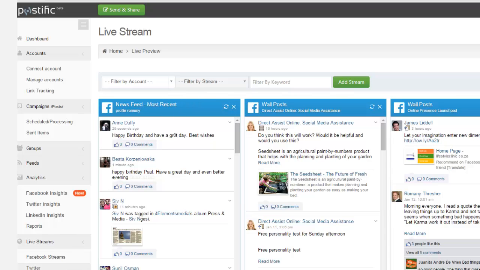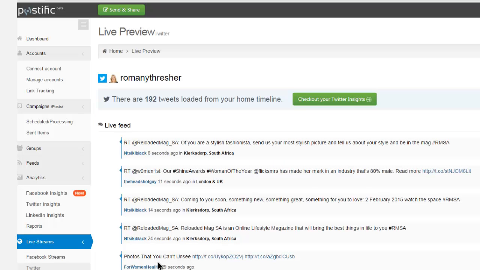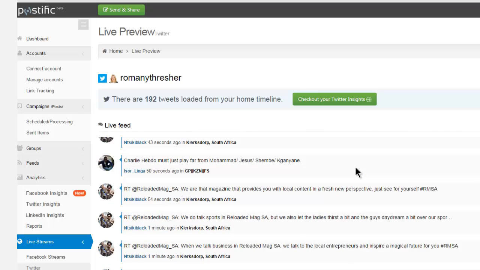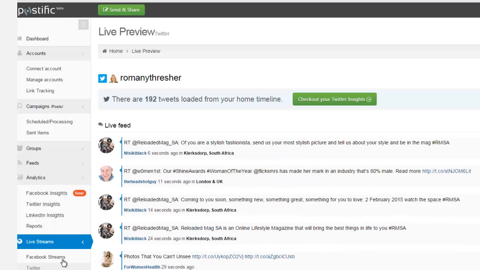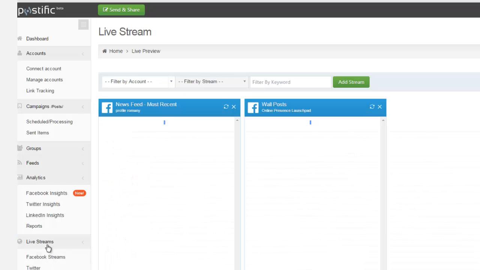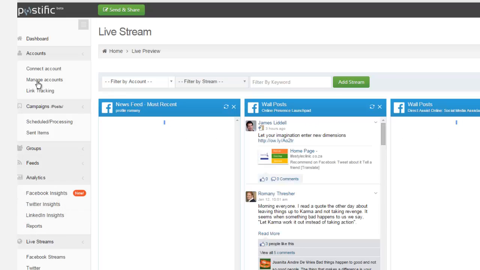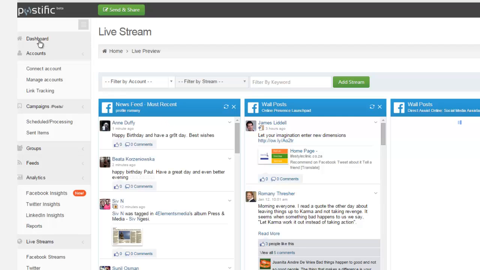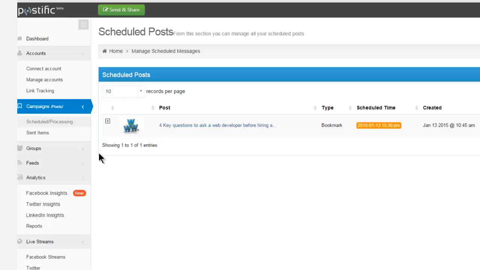Twitter is the same thing. I don't think the tool here is really great. I think really for monitoring one should be using a tool like TweetDeck, but at least this gives you some idea of what you can do. So you can have a look at insights and things like that and connect to account and look at various other sites within Postific. Let's look at the scheduling process.